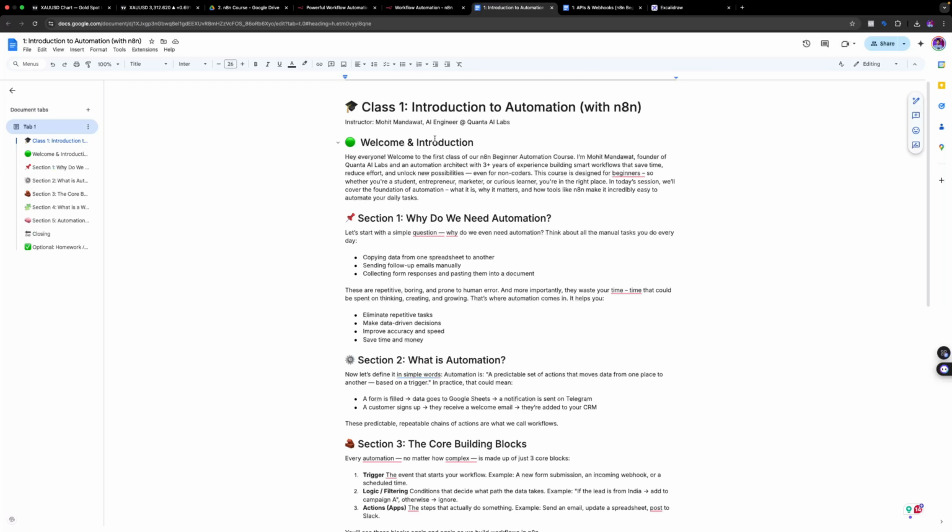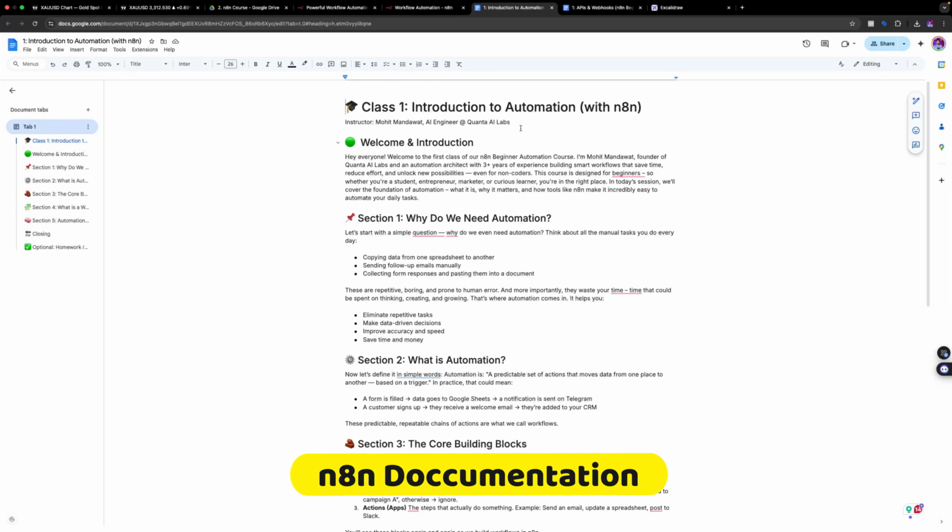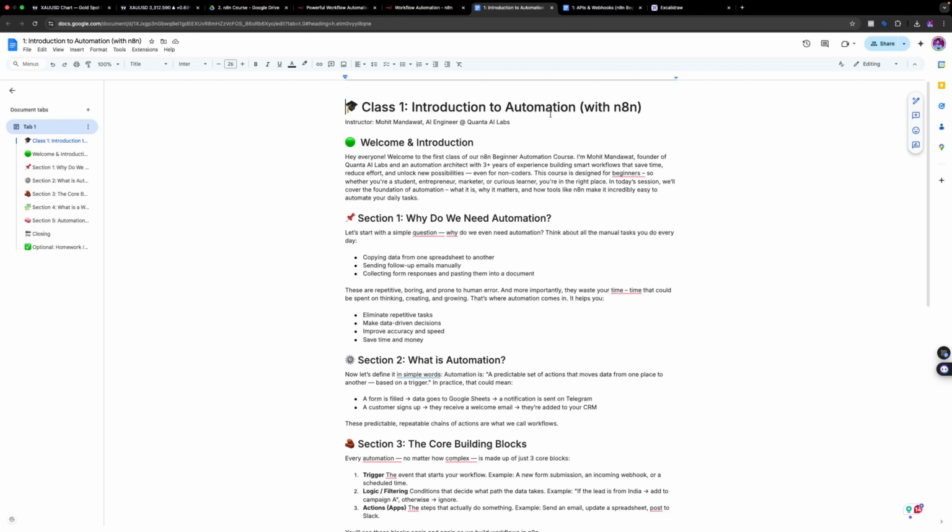Now let me prepare a document for you guys. So let's talk about the intro to automation. Before moving forward, what is automation? That is the major thing. I am Mohit Mandawat, AI engineer from Quanta AI Labs. I have 3 years of experience in automation architecture and all those things. So let's go. Why do we need automation?